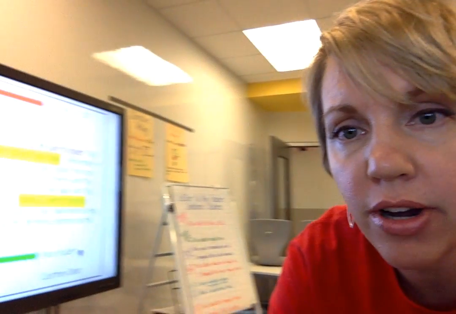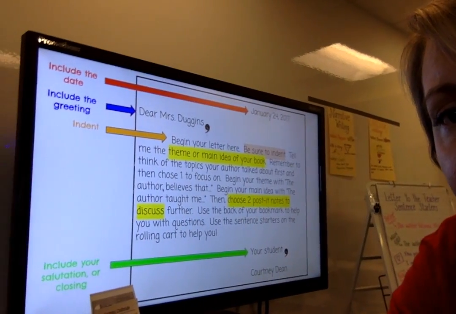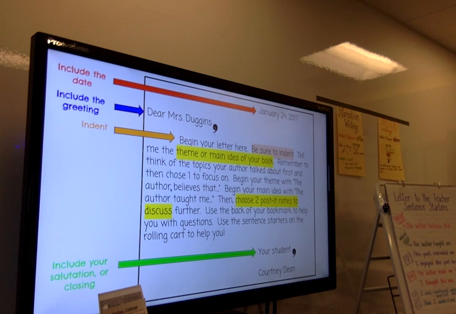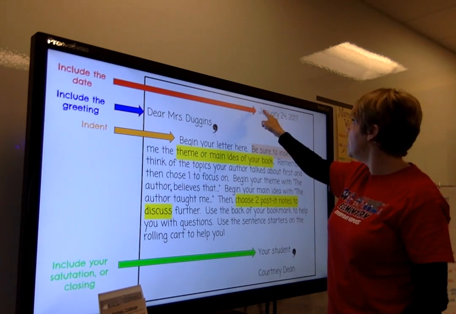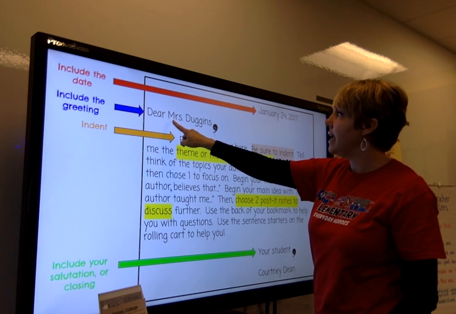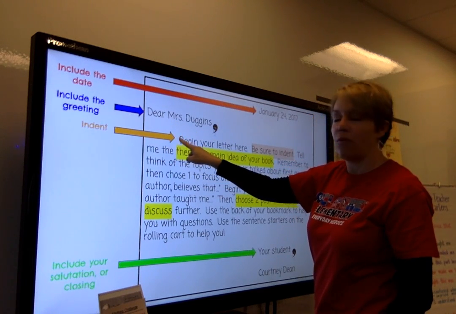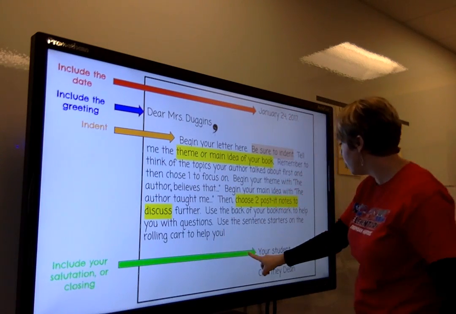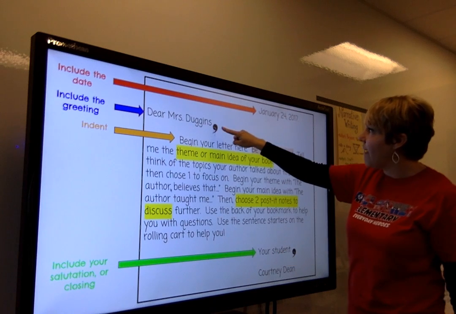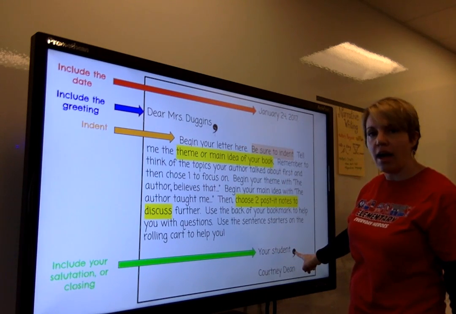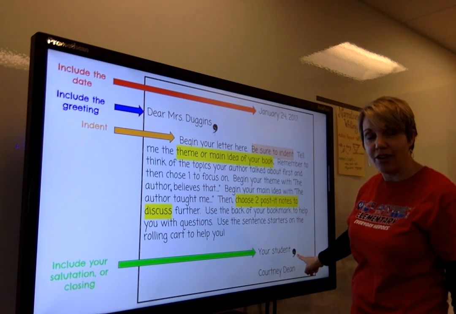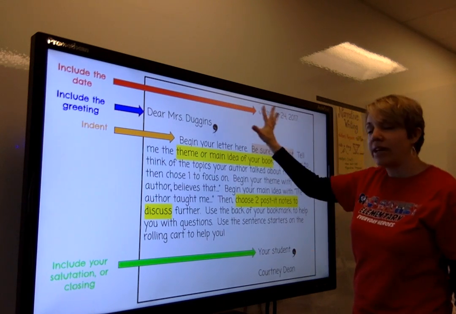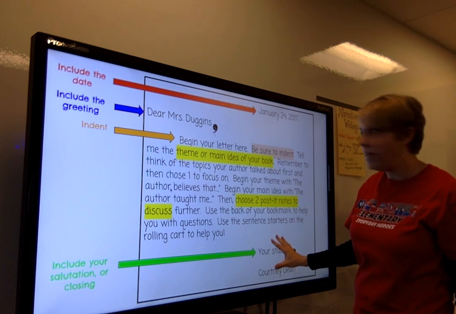Today, one of the things you're going to be working on is writing your letter to the teacher. Back here on the Promethean board, I have created a slide to help you out. If you'll notice, you want to make sure that you include the date, you include your greeting, that you indent before you start the letter, and that you also include your salutation or your closing at the end. And I've added our comma girl for those special comma moments that are needed in your letter because I want you to do really well. You'll get a closer look at the slide in just a moment.